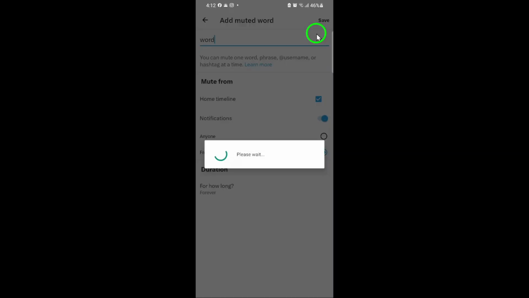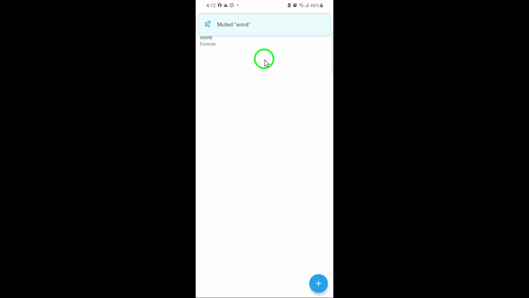The change takes effect immediately, and you can always return to this menu to edit or remove muted words at any time. And that's it, you've successfully muted words on X outside your home timeline. Now your experience can be more focused and distraction-free, letting you enjoy the platform on your own terms.